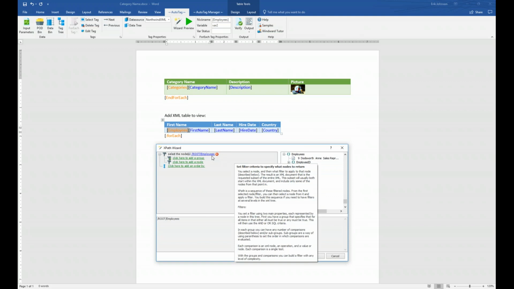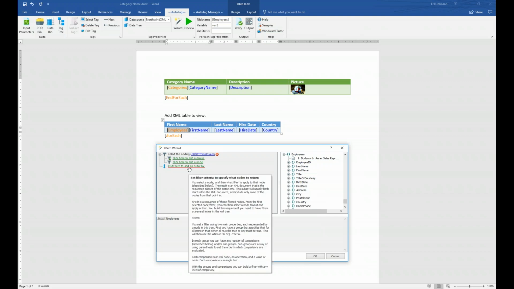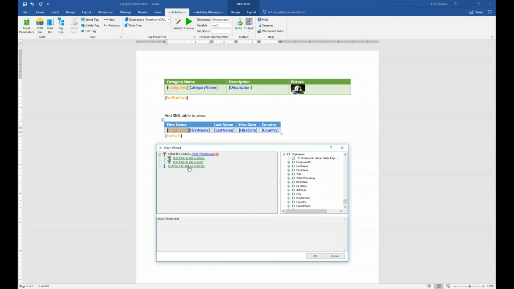So what happens if we want to sort or set an order by on this XML table? We can go ahead and click here to add an order by.